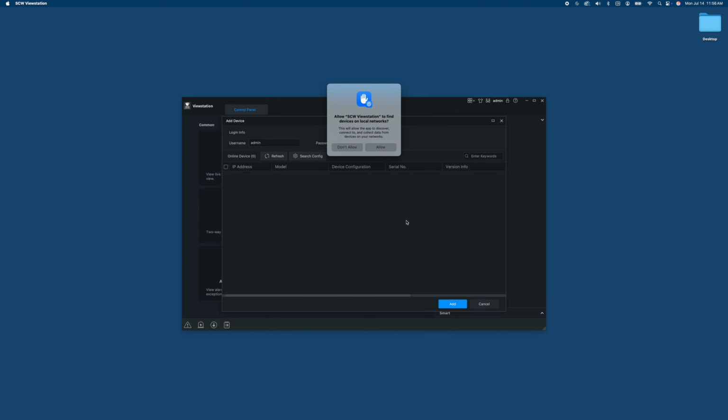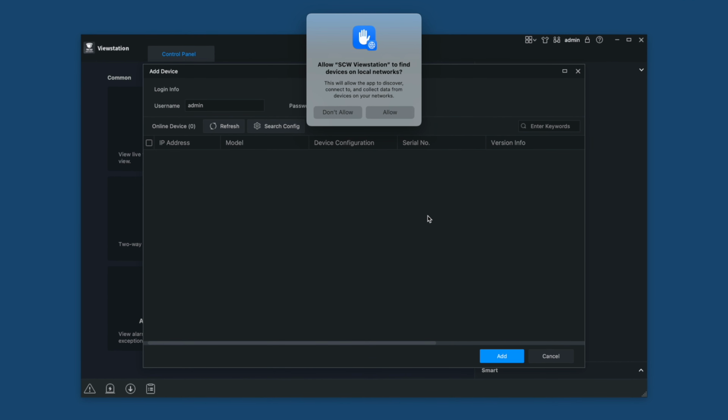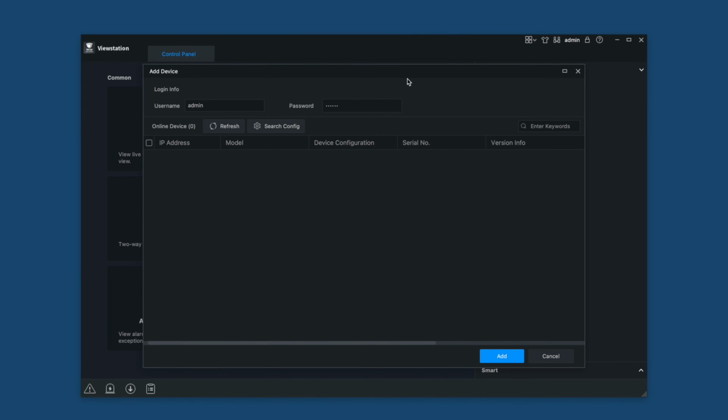Viewstation will first search your local network for any SCW NVRs or cameras. You can add a device locally using this menu, or if you want to add via the cloud, click Close.